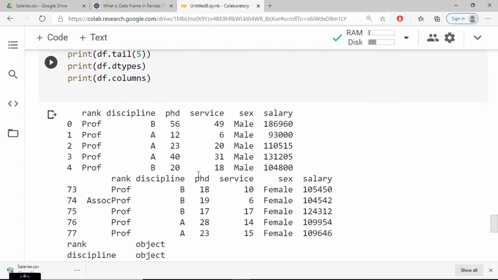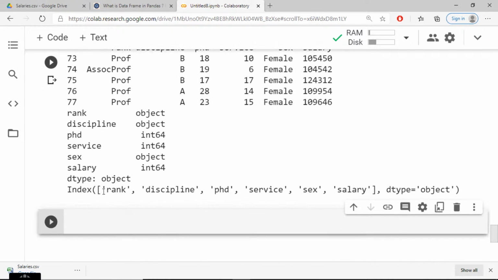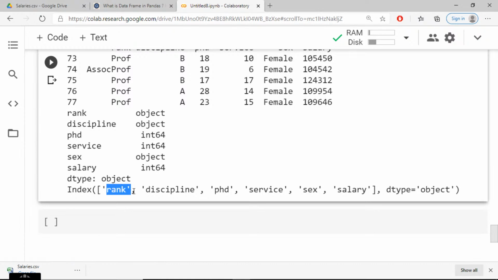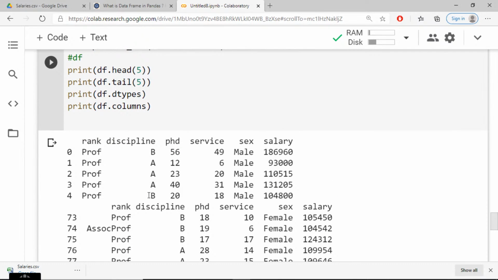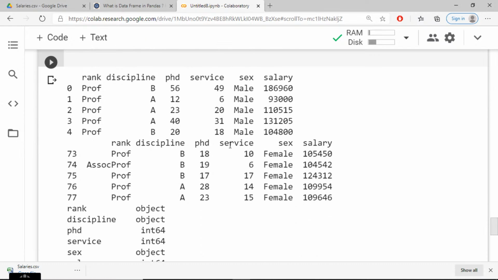So columns, you can see here, how many columns do we have? These are the columns: Rank, discipline, PhD, service, sex, and salary. Head, tail, dtypes and columns I have printed.